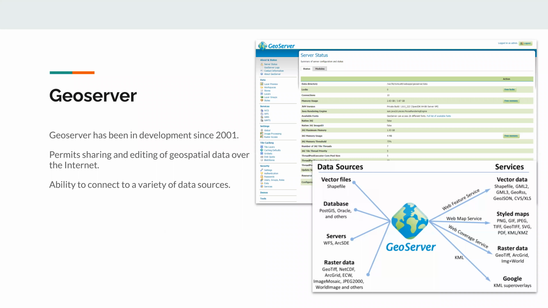So if somebody has a WMTS service or a WMS service, and you want to cascade it through your GeoServer, you can do that as well. And I did that with the Ontario imagery. The government does have a WMTS endpoint, and I was able to cascade that through the GeoServer.